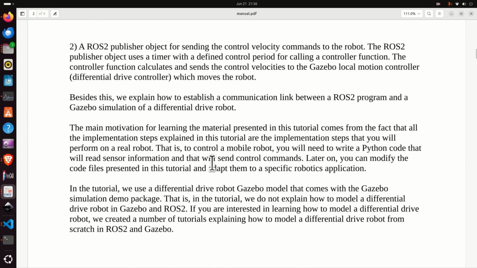Then we will implement a ROS2 publisher object for sending the control velocity commands to the robot. The ROS2 publisher object uses a timer with a defined control period for calling a controller function. The controller function calculates and sends the control velocities to the Gazebo local motion controller or differential drive controller, which moves the robot. Besides this, we explain how to establish a communication link between a ROS2 program and a Gazebo simulation of a differential drive robot.